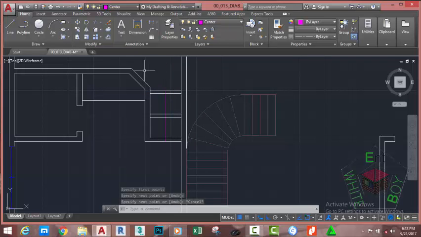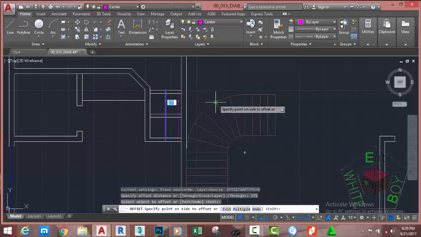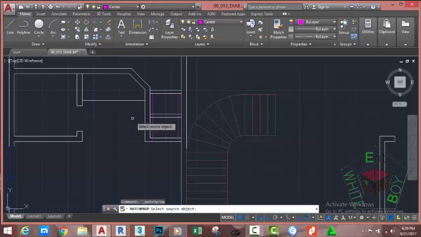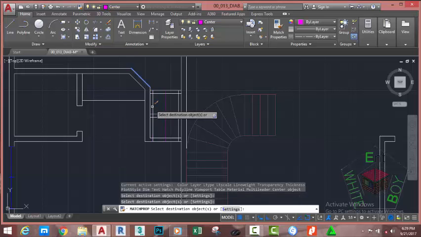Press escape. Go to the home tab, modify panel and select the offset command. As specified, offset prompt, type 375 millimeter. Press enter. Offset this line to the right and to the left. Press escape. Go to the quick access toolbar and select the match property. At the select source object prompt, select this line. At the select destination object prompt, select this line and this line.